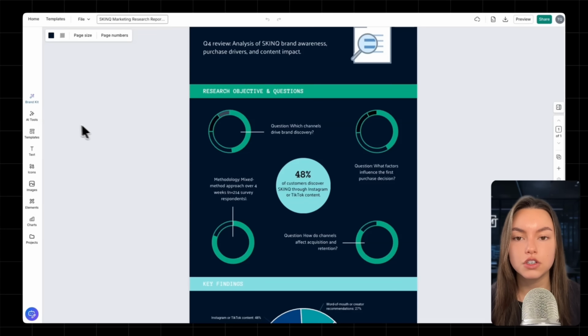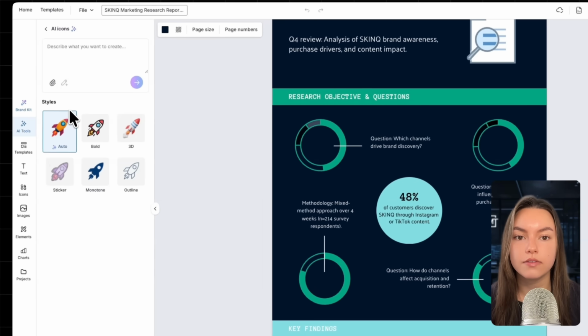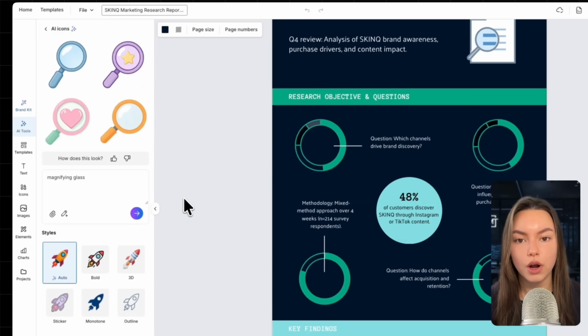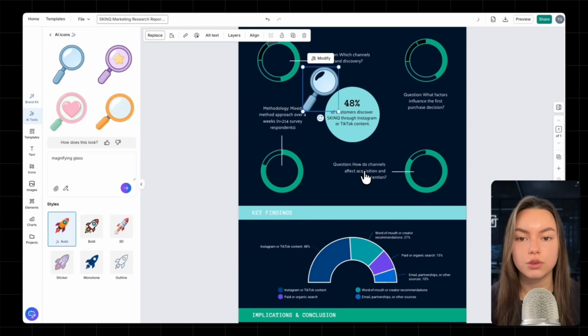The last thing I'm going to do here is add an icon in my key findings section using the AI icon generator. I'll select AI tools, navigate to generate icons, and type magnifying glass. I'll get about 4 options back and I can add my favorite to this section.